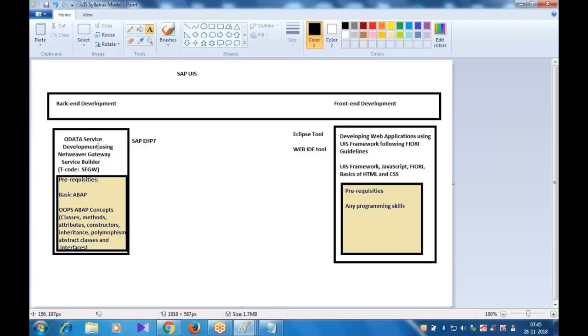For getting into this OData service development, the prerequisite is that we should know basic ABAP. When I say basic ABAP, we should know how to work with internal tables, work areas, and the general basic statements. We also require knowledge of object oriented concepts like class, methods, attributes, constructors, inheritance, polymorphism, abstract classes, and interfaces. This is the prerequisite for the backend development.